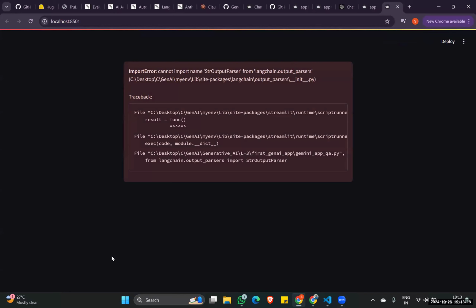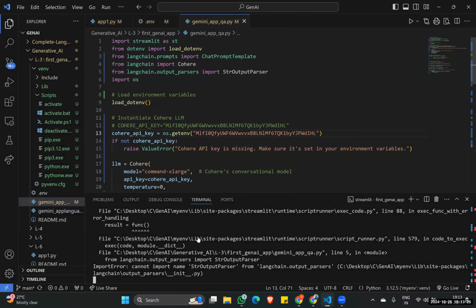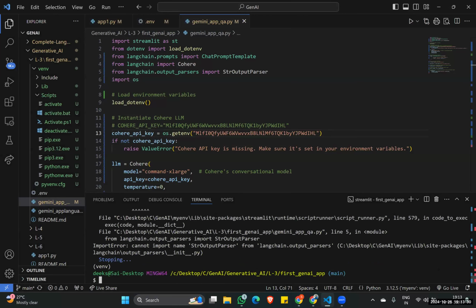What, st output parser, langchain output parser? Okay, you need to install langchain community. Pip install langchain community and st output parser. Okay, just a minute. Pip install langchain underscore community.